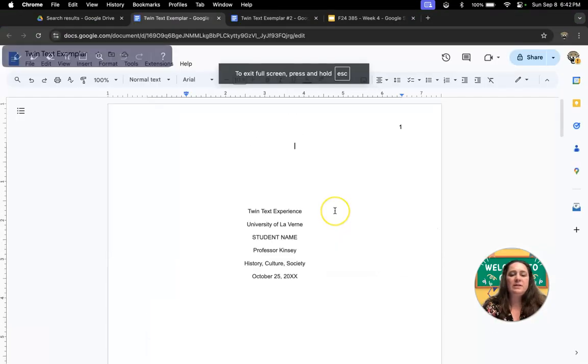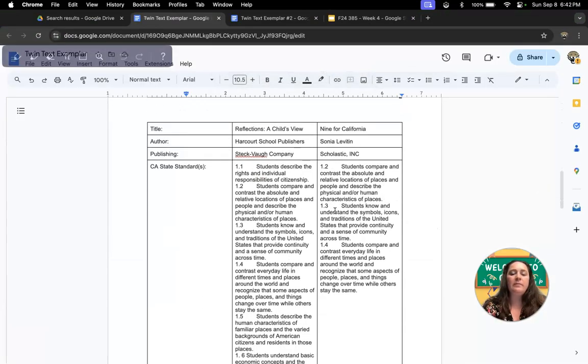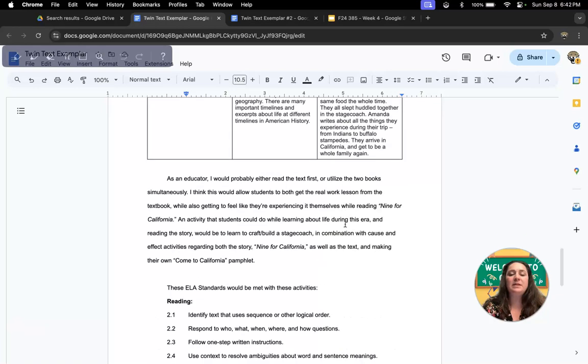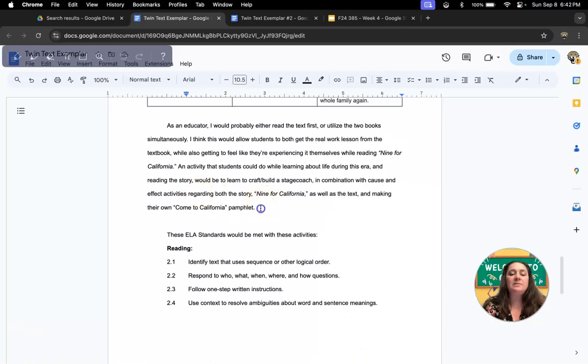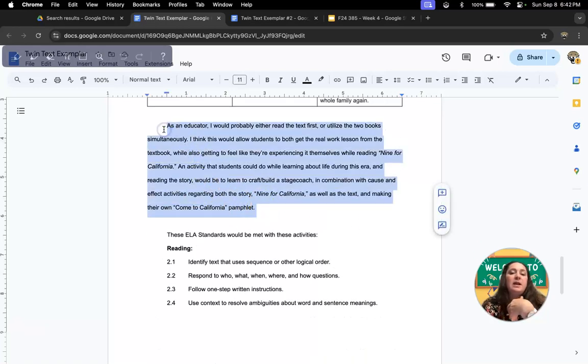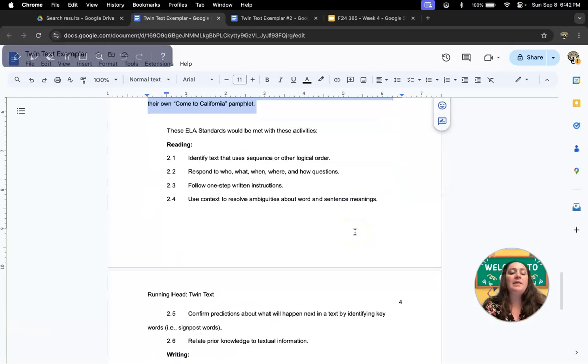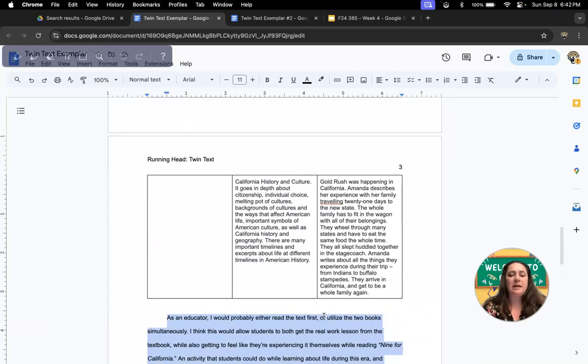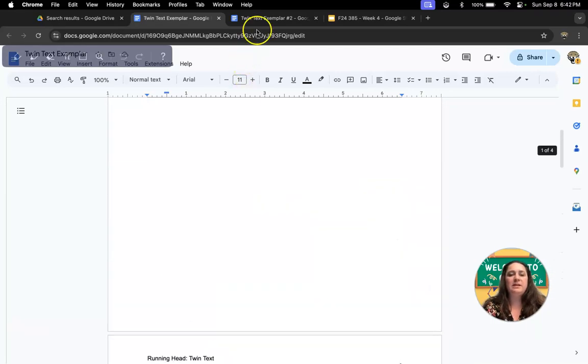All right, so here's one example. This is pretty common to use a table to put what you're looking at and then compare the 2 books like this. Okay, so the topic, what you're going to use, the synopsis of it, and then this last part is sort of a narrative of how you would use those 2 texts together, and then what the ELA standards are that match that assignment. So English Language Arts standards.